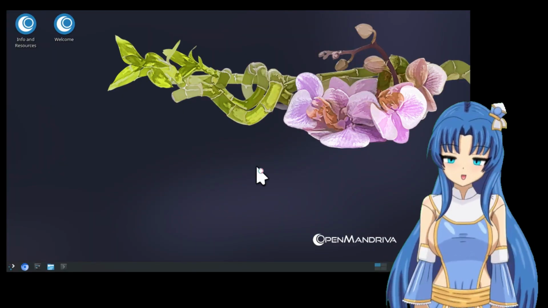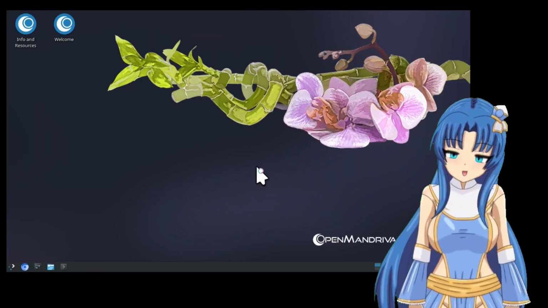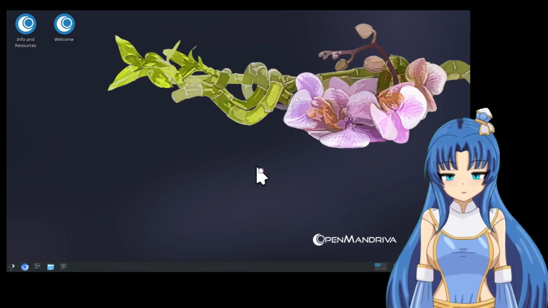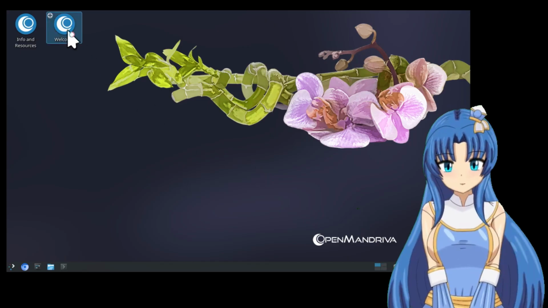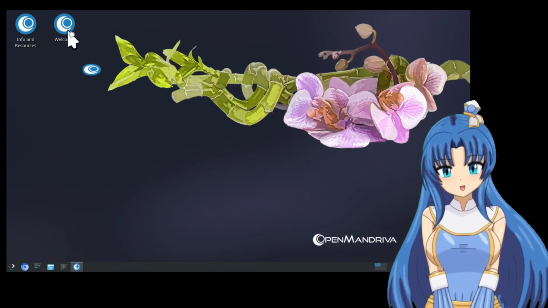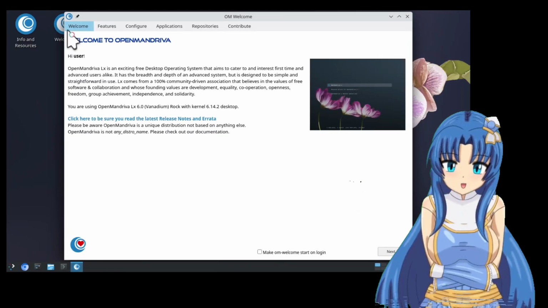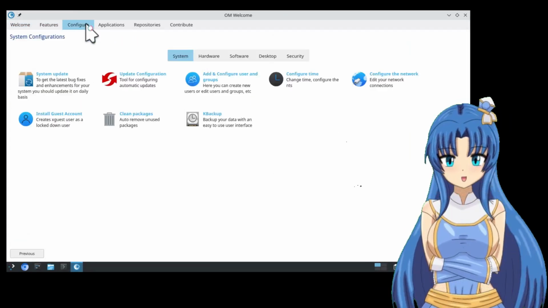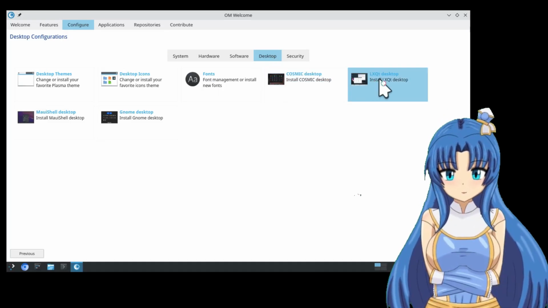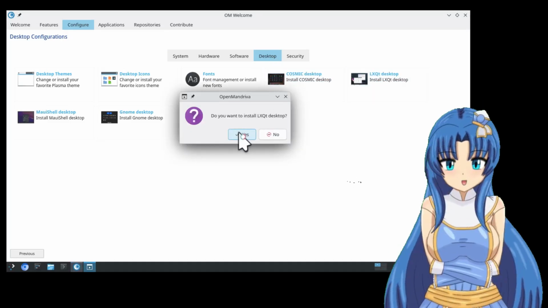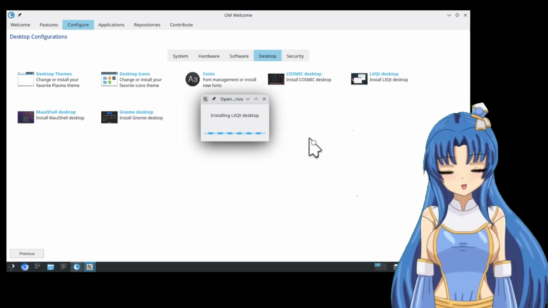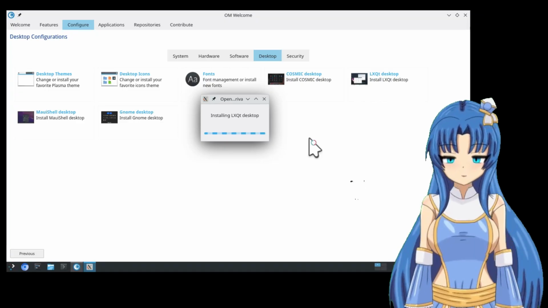For recording's convenience, we'll be firing up the OpenMandriva virtual machine setup we had last video. Now, the OpenMandriva greeter does provide a point-and-click method for installing desktops. Just fire it up, go to the Configure tab, then the Desktop tab. From there, LXQt Desktop is what we'll try first. Just enter your long and complicated password, and it should be ready soon enough.